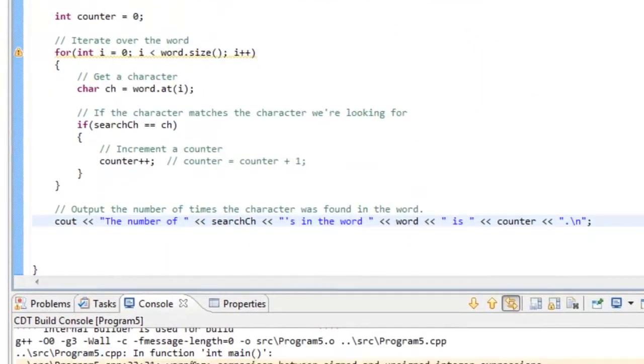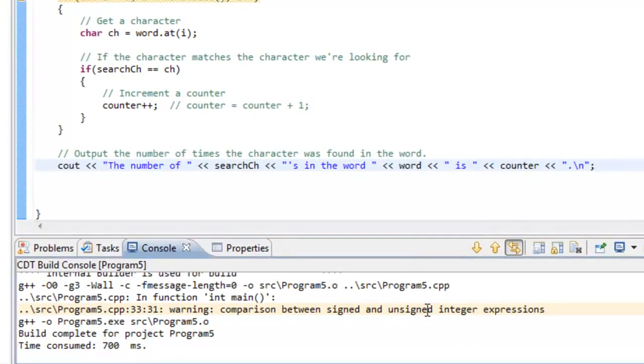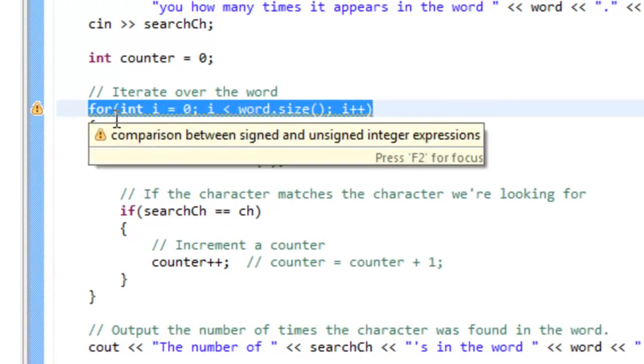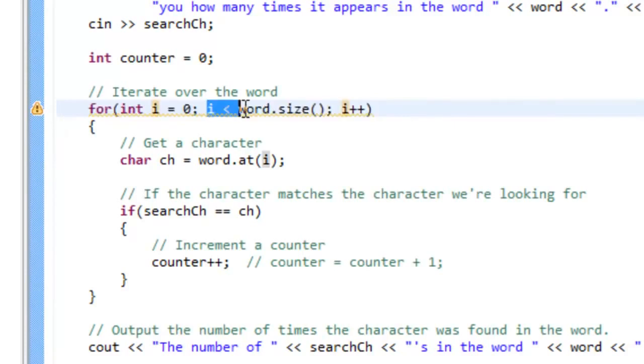And it looks like we had one warning here. It says comparison between signed and unsigned integer expression. So if you double click on that particular warning here, it'll take you to the line where the problem was. And you may even get some more information here if you hover over this little caution warning comparison. And it says the same thing, comparison between signed and unsigned integer expression. So it's talking about this comparison here.